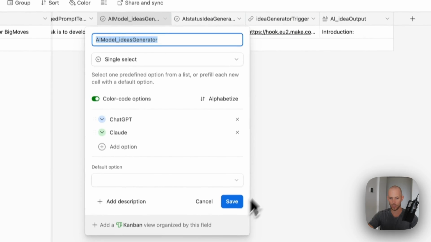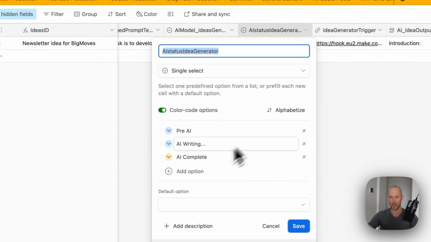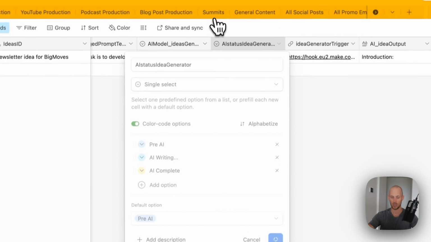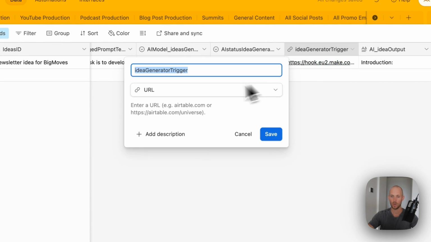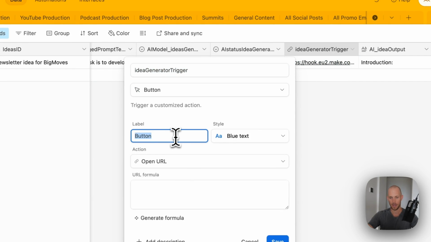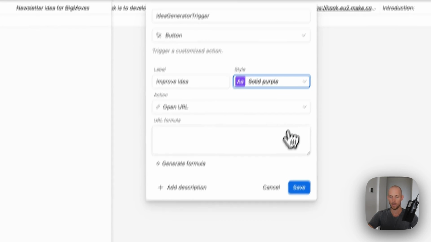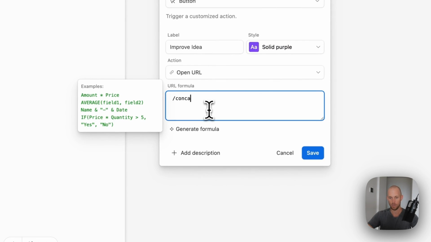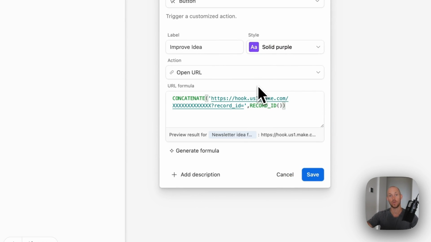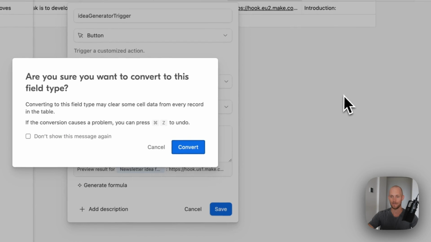Here we've got our two models and we've got our status generator, and we'll change that to pre-AI once the new status comes in. Here we want to change this to a button. So we'll go button, and then we'll go improve idea. Style would be a purple button, and then we'll add the concatenate formula that we will fix up with make.com and click save. All right.